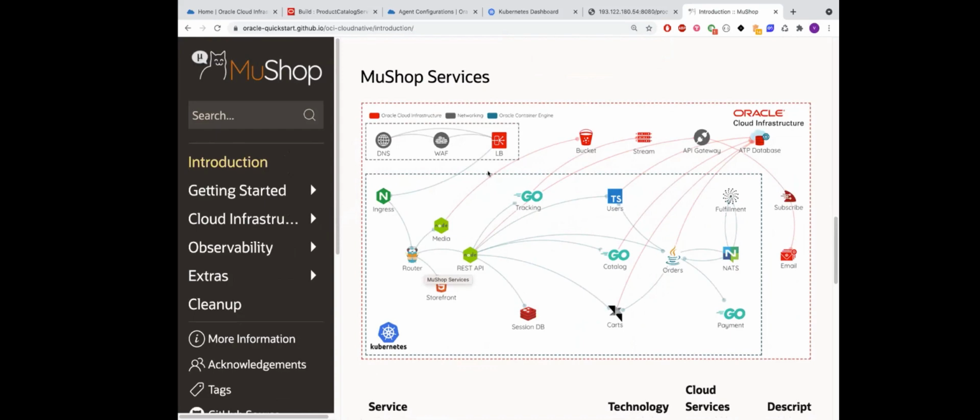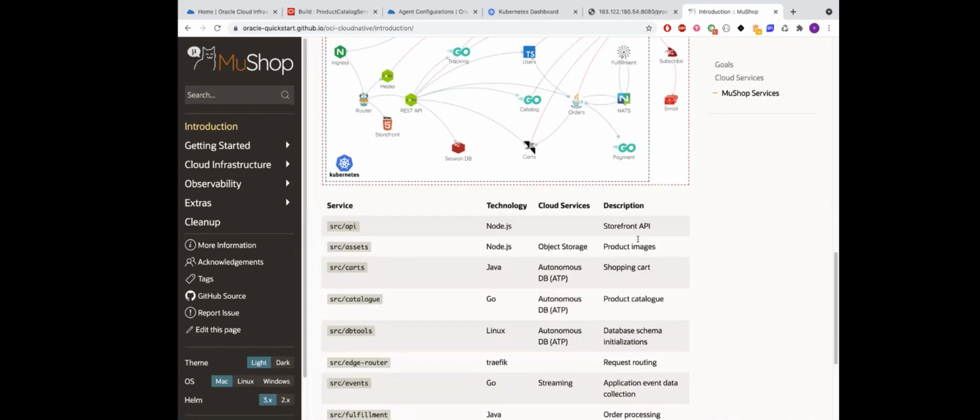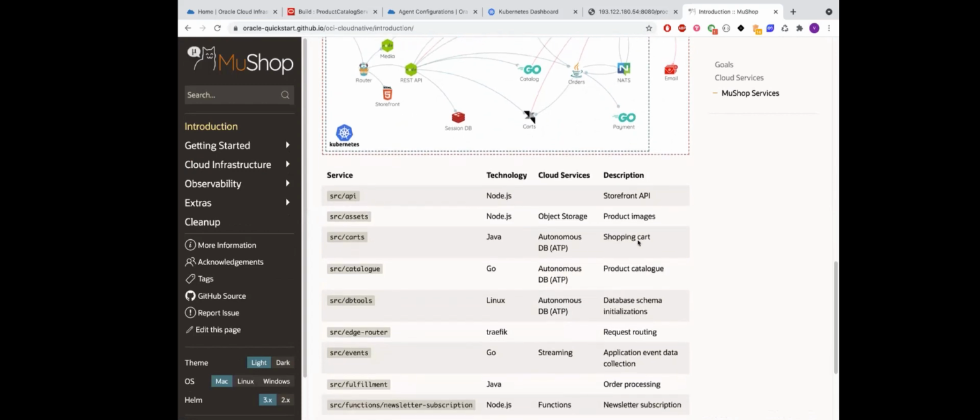I know it's a little bit complicated, but if you take a look at the documentation over here, you can get a good idea of what all is done and what it does. So it's a very good exercise for getting hands-on experience on the Oracle Kubernetes Engine and the overall Oracle Cloud platform.